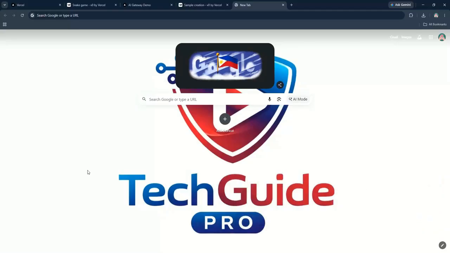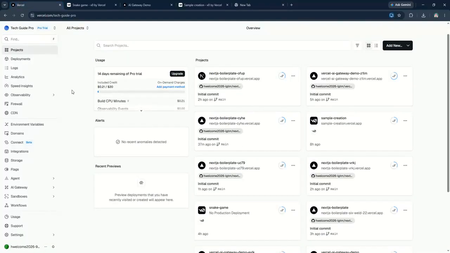First, go to the Vercel website and log in with your account. If you don't have an account, you can easily sign up using your email or a GitHub, GitLab, or Bitbucket account. Once you're logged in, click on the New Project button.